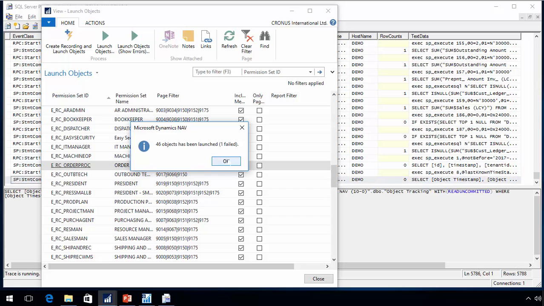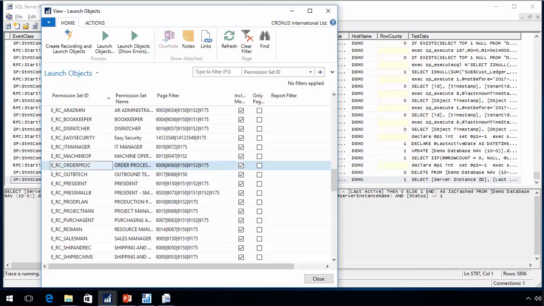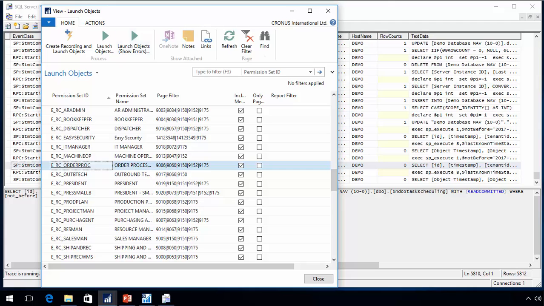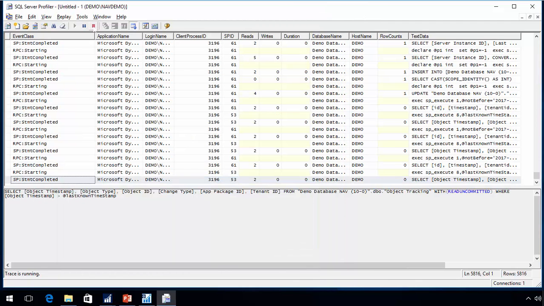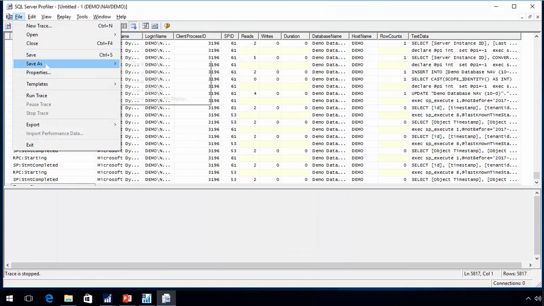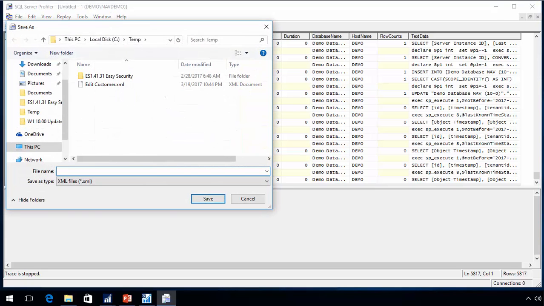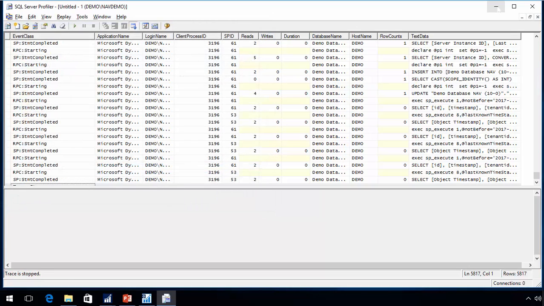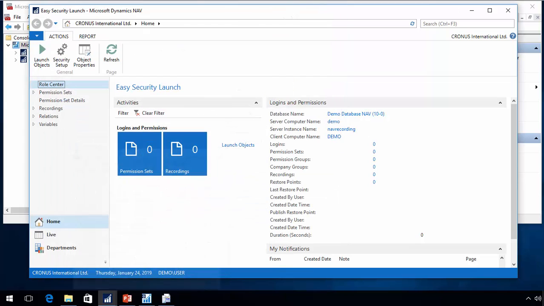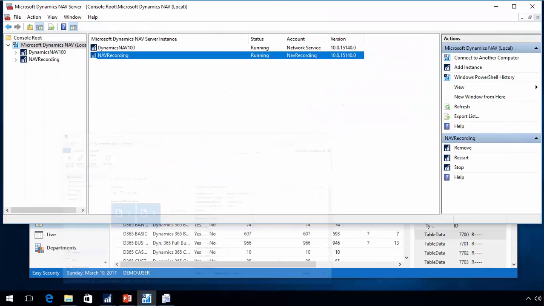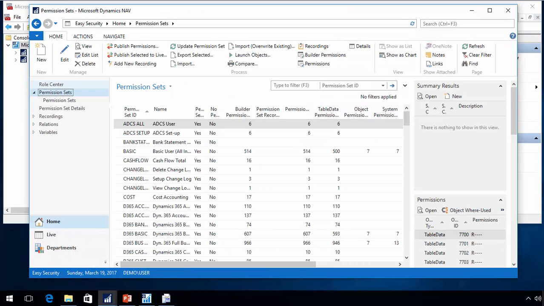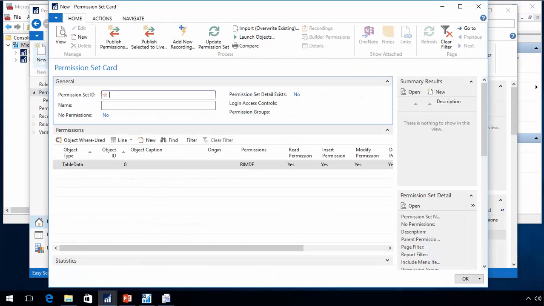So one object failed in here, and you could go through it with the launch show errors in here, but it finished. So I will save this as a trace XML file, and this one is an order processor role center. And then minimize this one, go back to the one where I'm inside the Easy Security company and create a role center order processor.